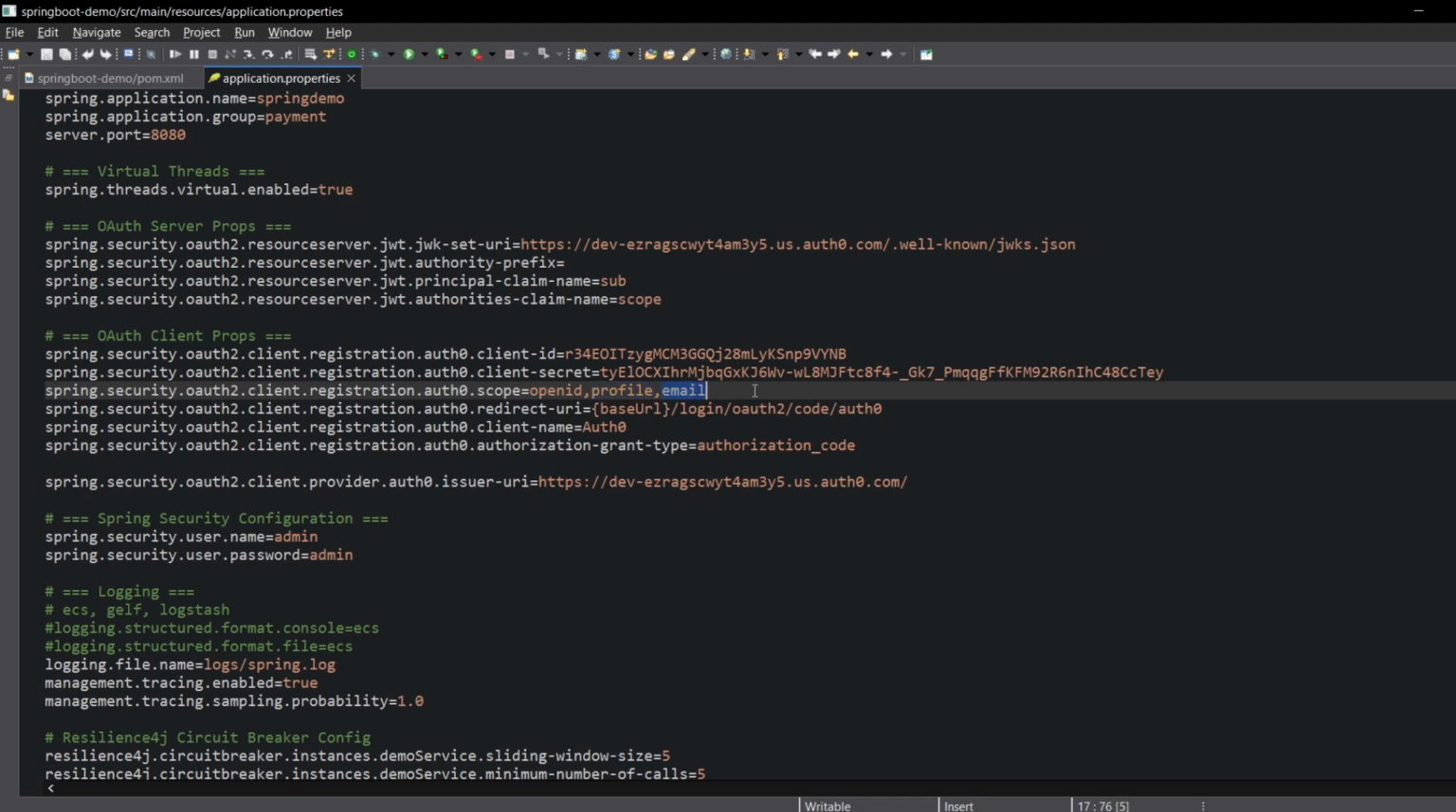In addition to these, other valid scopes include address, which provides the user's physical address, and phone, which includes phone number information. You can also request custom scopes if your identity provider supports them, allowing access to application-specific user claims. All scopes must be separated by commas in the properties file.